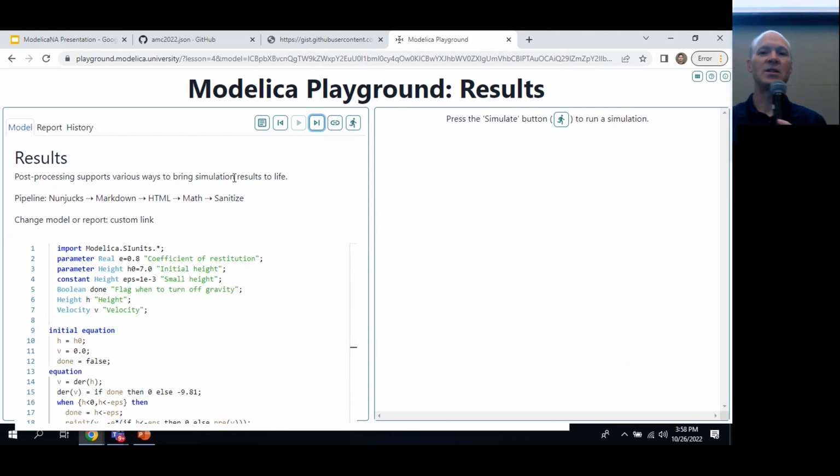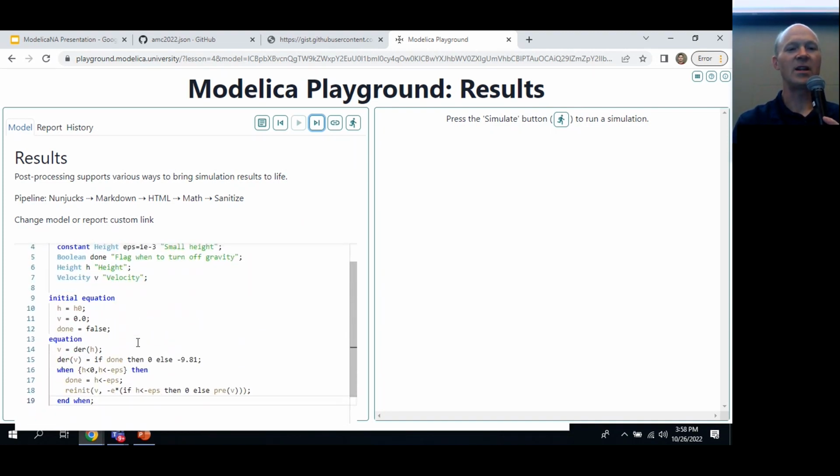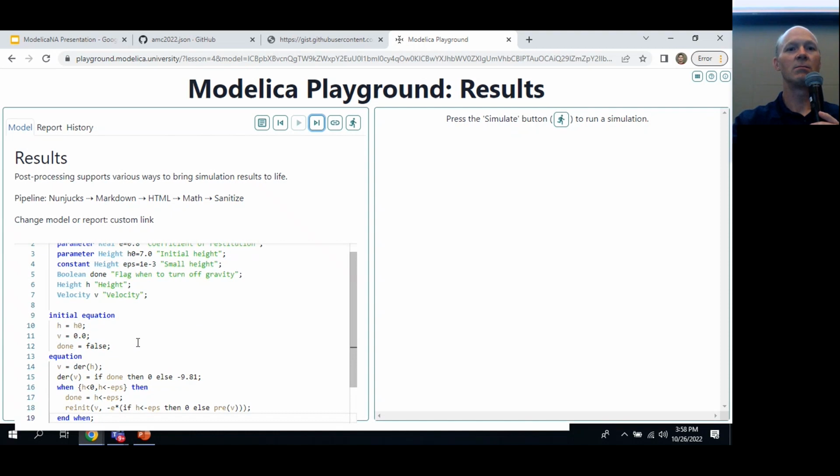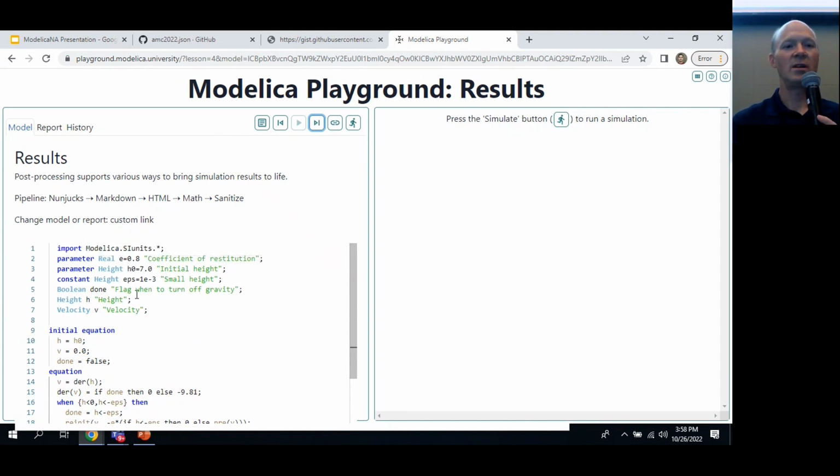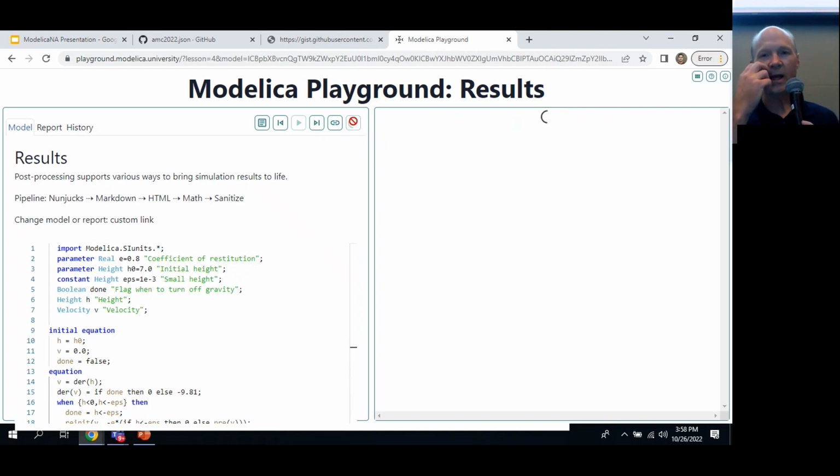So along the way, you've seen every time I run one of these simulations, you see some kind of text on the side or a plot or something like that. So the question is, how's that done? Because you don't see that in the Modelica model. There's nothing in this Modelica model that indicates how the results should be presented. So instead, there's actually a couple of tabs up here, and I haven't really talked about that, but there's another tab here called report. So let me first simulate this, and then we'll talk about what's actually going on there.